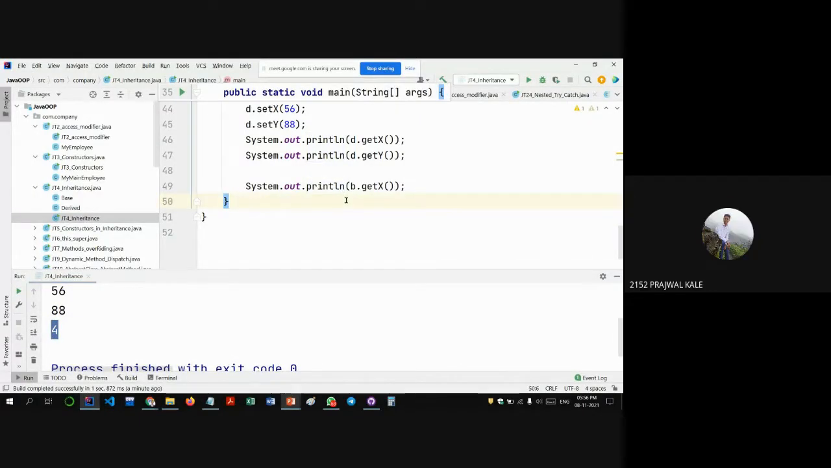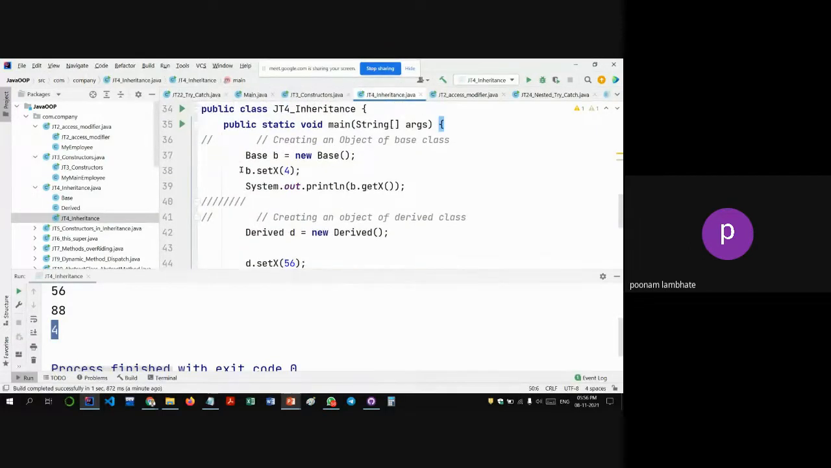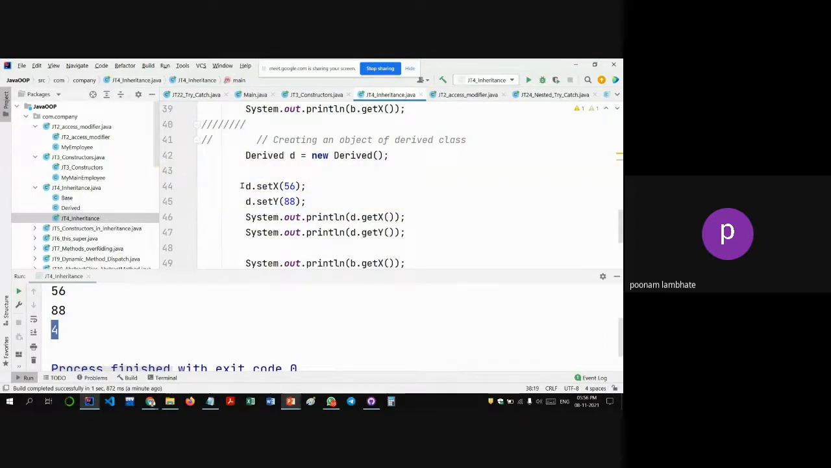Yes, sir. Clear. Okay, so it depends on the object. If you use B as the object to call any function, then you'll get the value you used for the B object, that is 4. But if you use the D object, you'll always get 56 for this example.